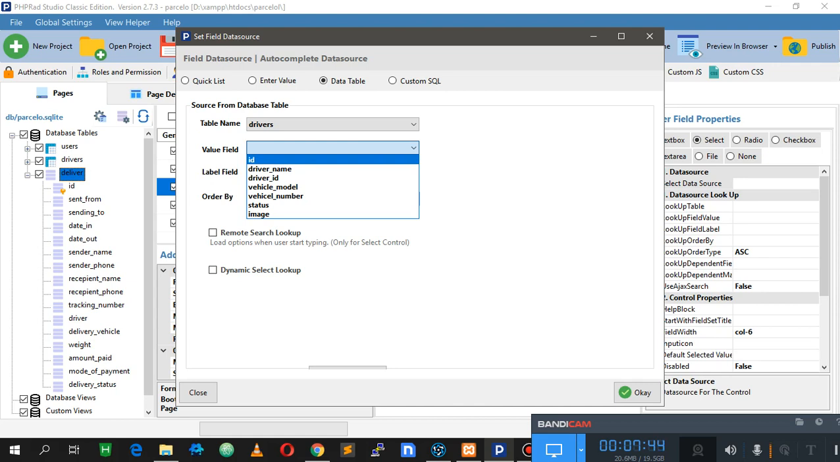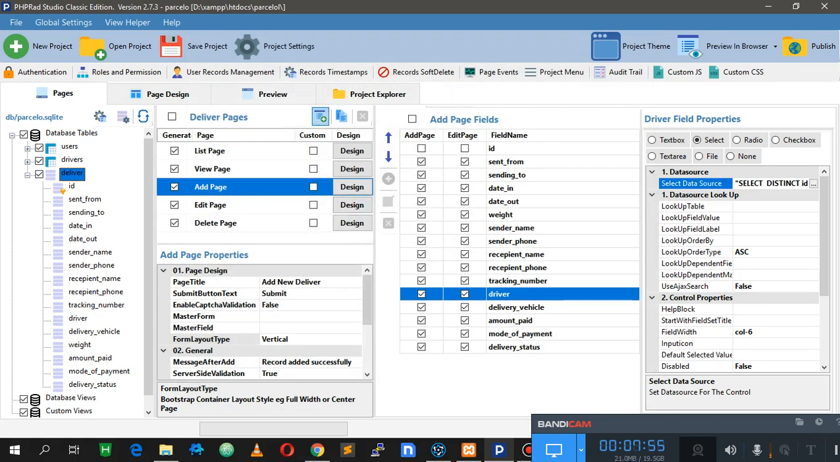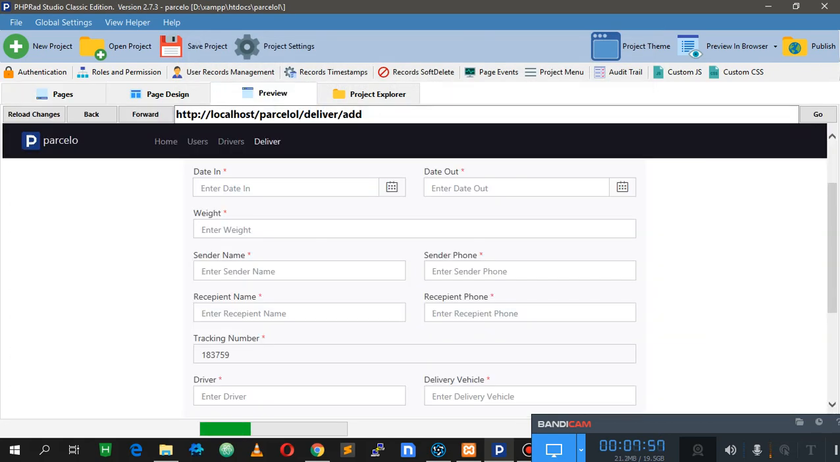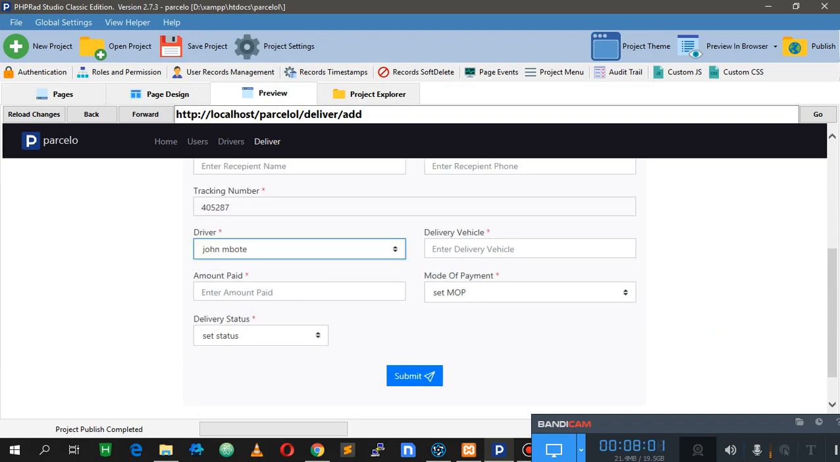The field value is going to be the ID, because we are doing the ID because we want to bind the deliveries to a unique driver. Now the label is going to be the driver name. Alright, we don't need to complicate things. So once we preview this, we are going to be having our drivers table.